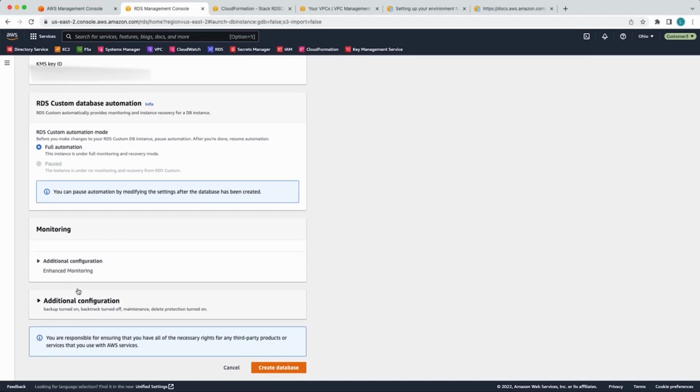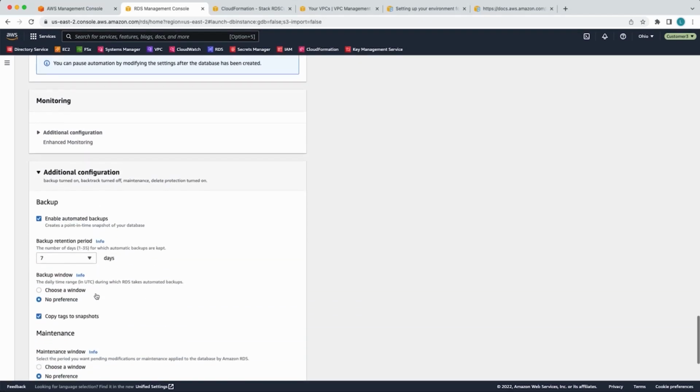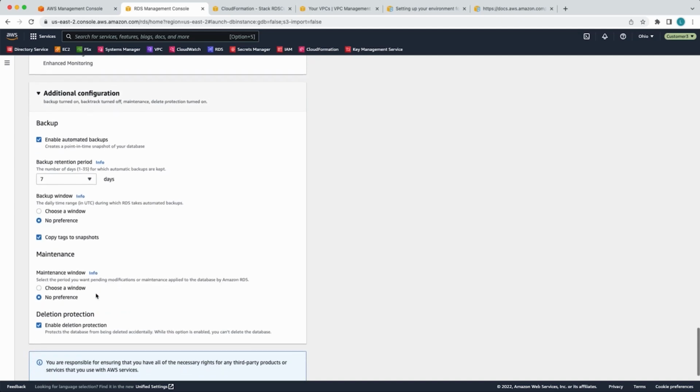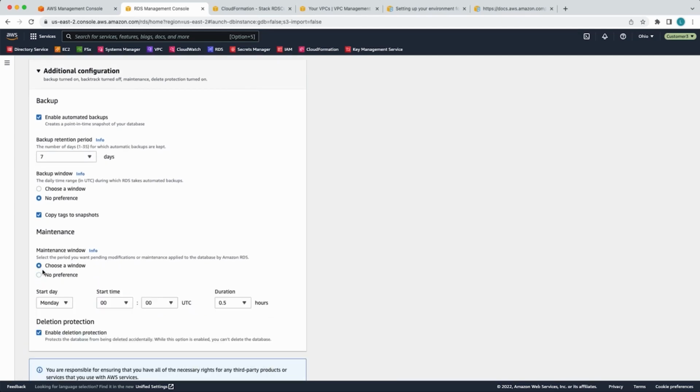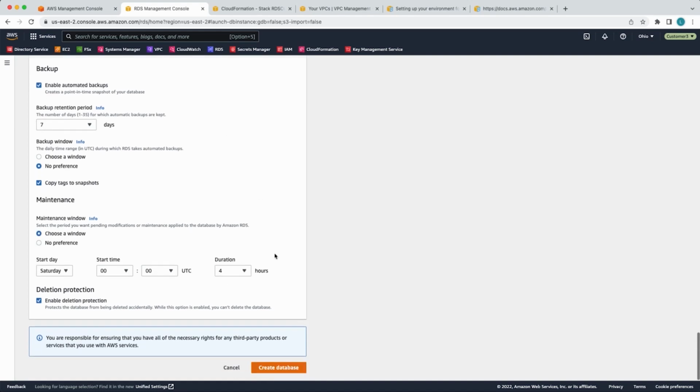Under additional configuration, we have the backups. So I'm going to leave it as defaults. Maybe I can change the maintenance window here. I'll pick Saturday midnight for 4 hours. That should be good. And I have delete protection enabled. So I'm going to simply click on the create database button.